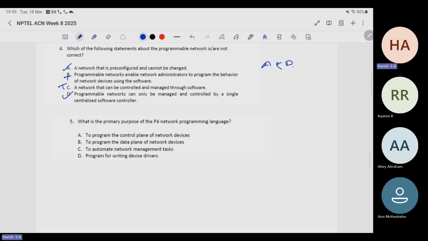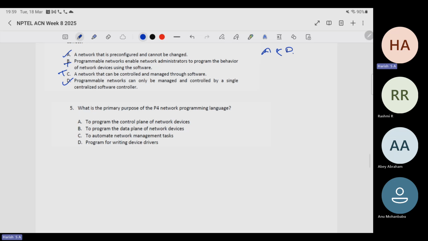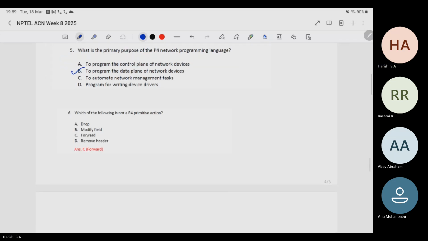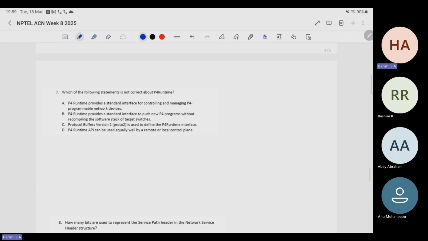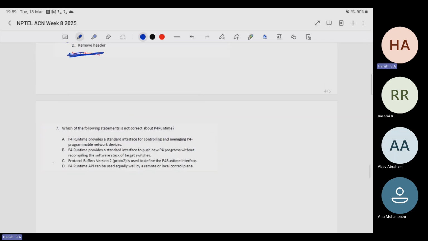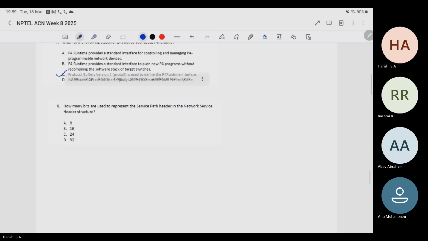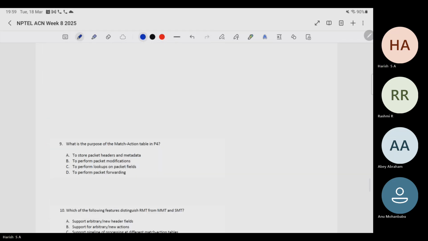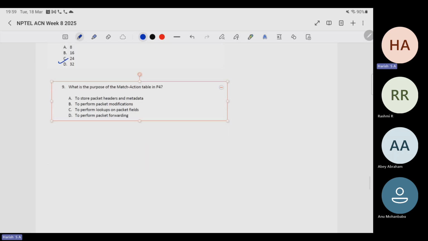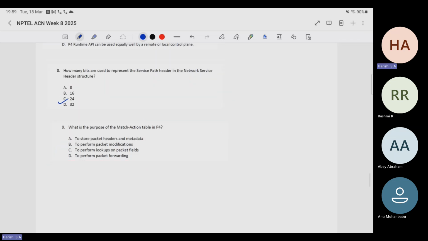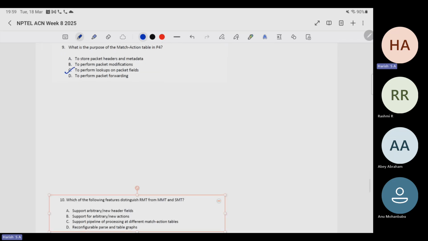What is the primary purpose of P4 network programming interface? It is to program the data plane. Again, this is also a repeated question. Which of these is not a primitive action? I think it's basically C, and it is forward. Which of the following statements is not correct about P4 runtime? Protocol version 3. Yeah, these are all repeated. How many do these have? It is C, 24. And what is the purpose of match action table in P4? It is to perform lookups on packet fields, right? These are all repeated questions.